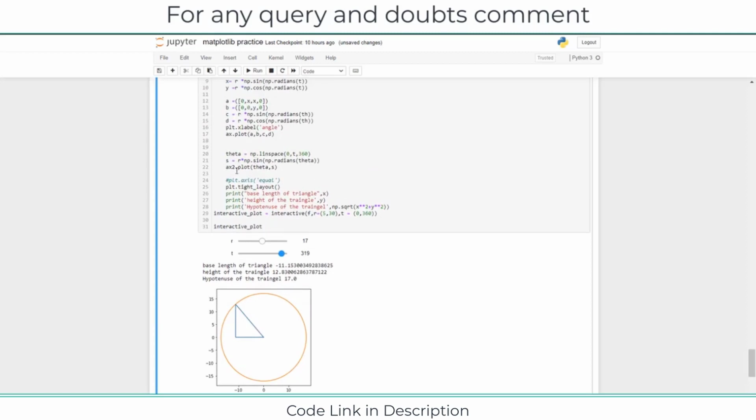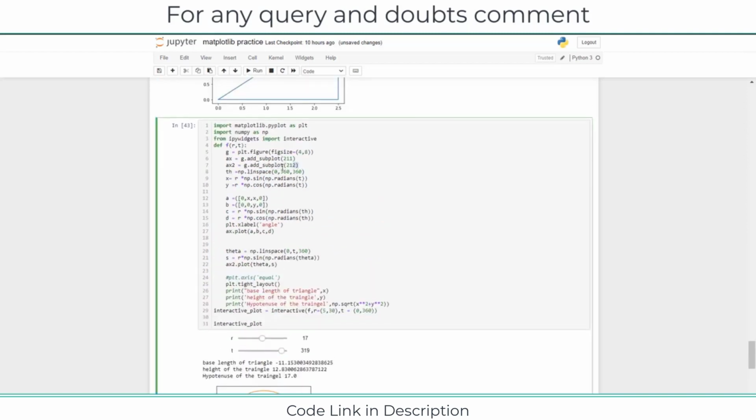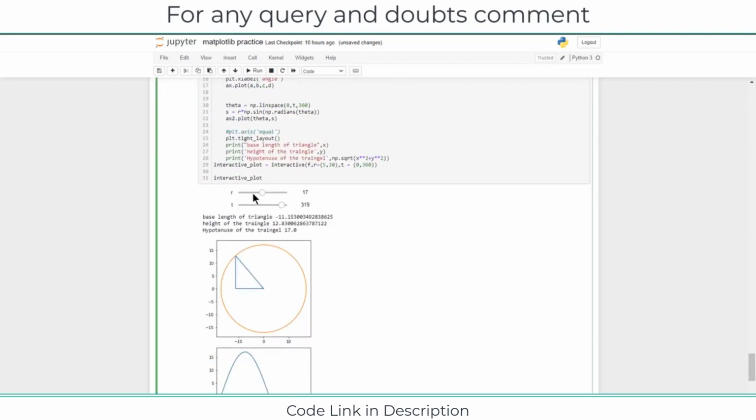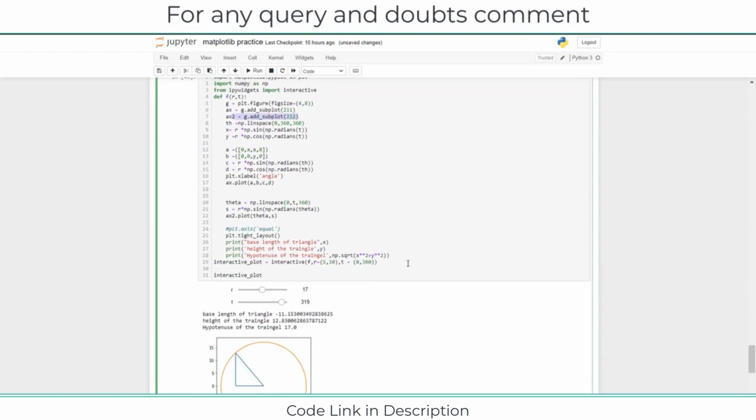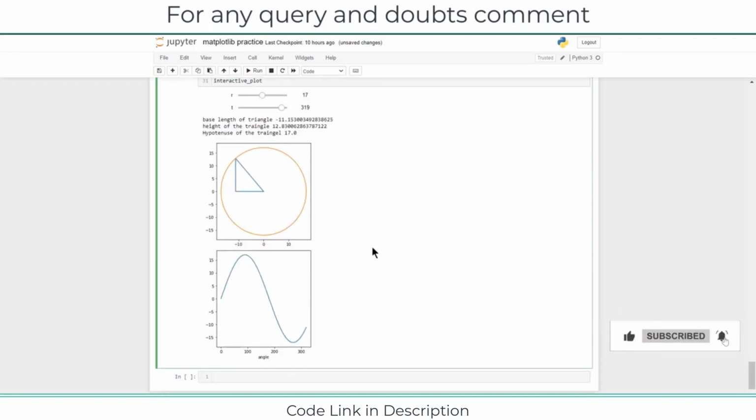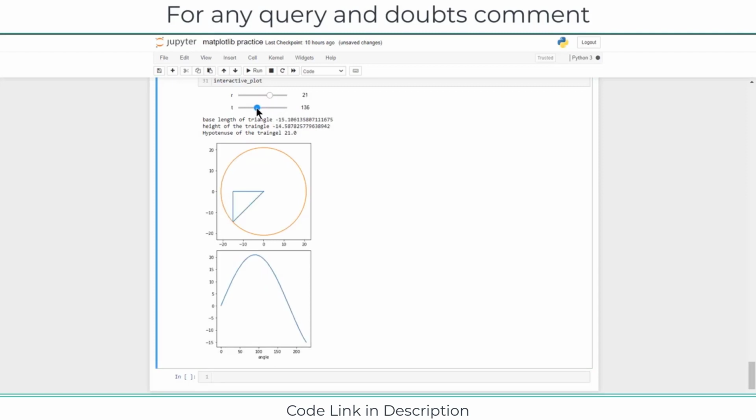After that, I have typed ax2.plot theta comma s. Remember, two graphs, first column, second row, and I have typed print x comma y so I can get the height values. After that, at the end, I have defined my function f that I have defined here, with r and t. R basically means my radius. T means angle from 0 to 360 degrees. Radius varies from pi to 30. Okay, and here I got the results. You can play with it, and you can also make any other graph.